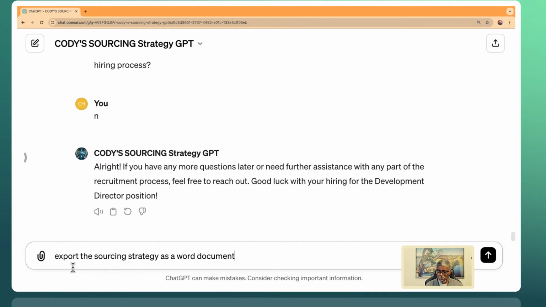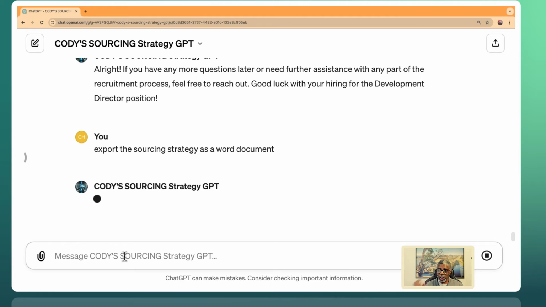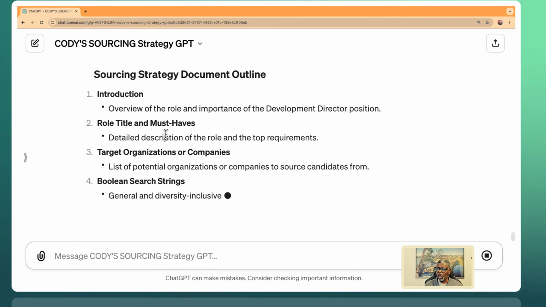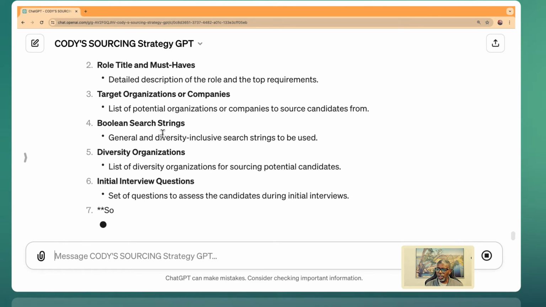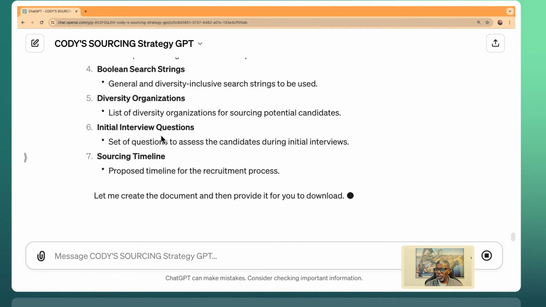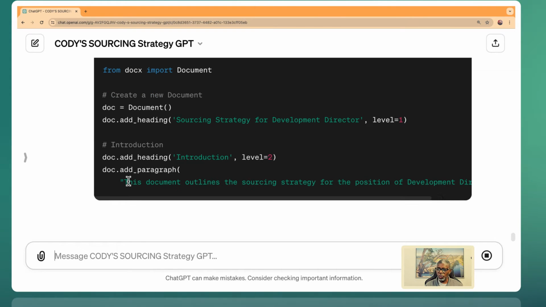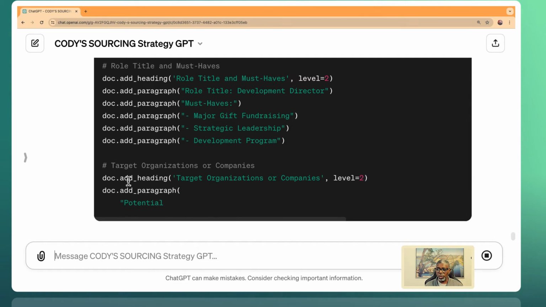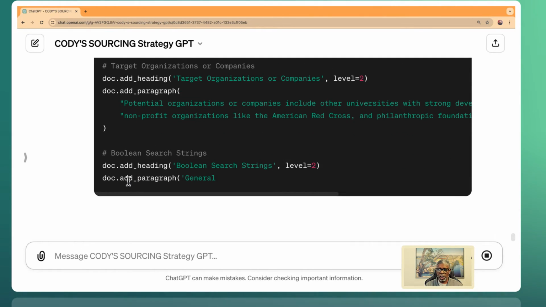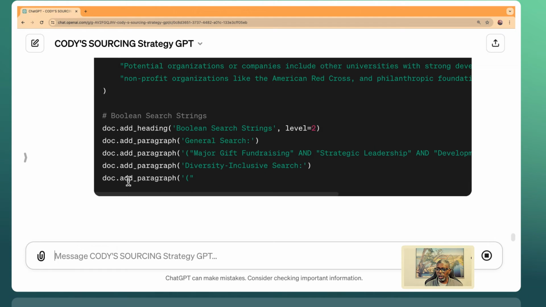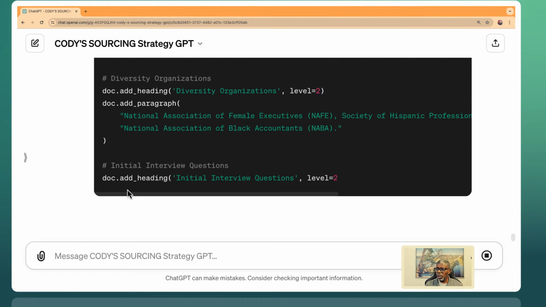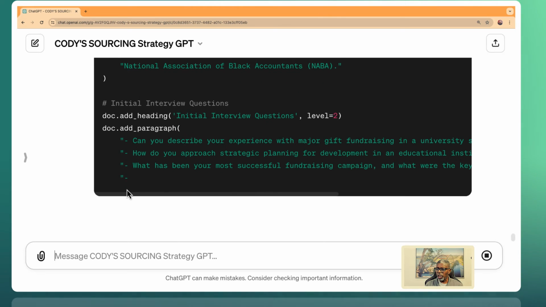So I wanted to export the sourcing strategy as a Word document. And so it's going to summarize the sourcing strategy, and then it is going to take that sourcing strategy and put it into the Word document. So it's creating that Word document. I could have said put this sourcing strategy into a PowerPoint presentation or some other format. We're getting more and more capability all the time. So it's going through, it's taking a little bit longer than I expect, but that's okay. It's a little bit slow right now.